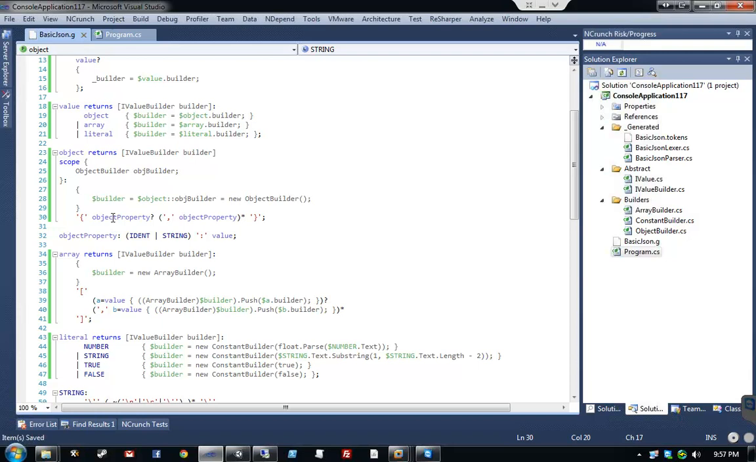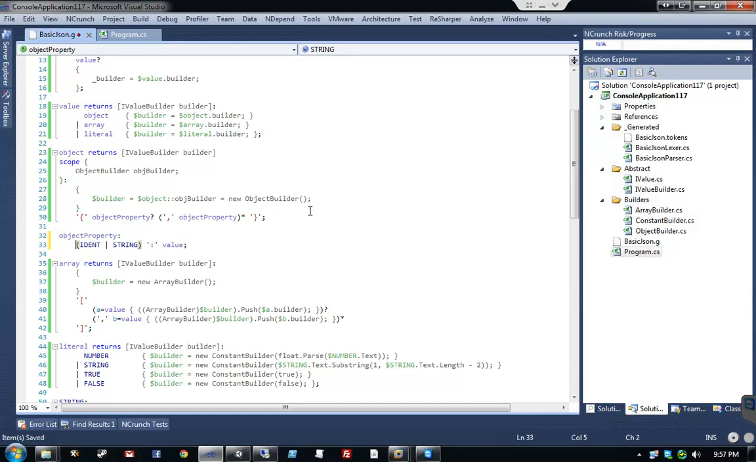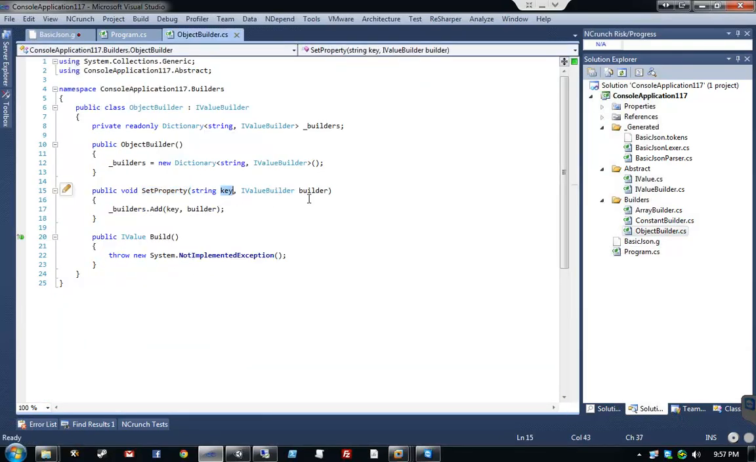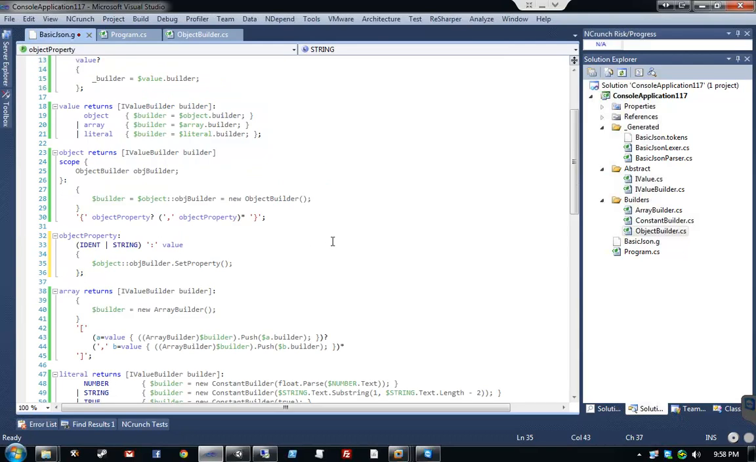So that's about it for the object rule, because we're assigning our dynamic scope to a new instantiation of an object builder. So how do we access that within our object property? Well, it's very straightforward, actually. All we have to do is say object : object builder dot, and then we can invoke the set property method on it, because remember, Object Builder has this set property method that takes in a key and another builder. And then we're going to pass in the ident or the string followed by the value.